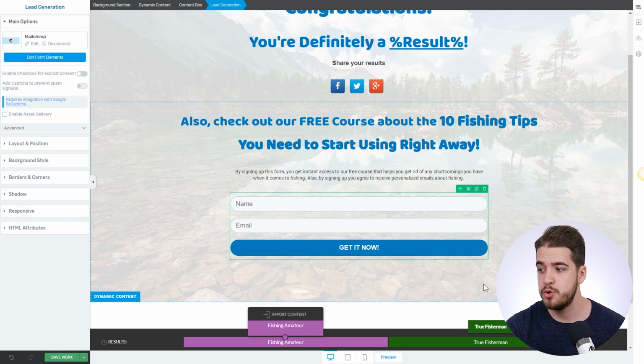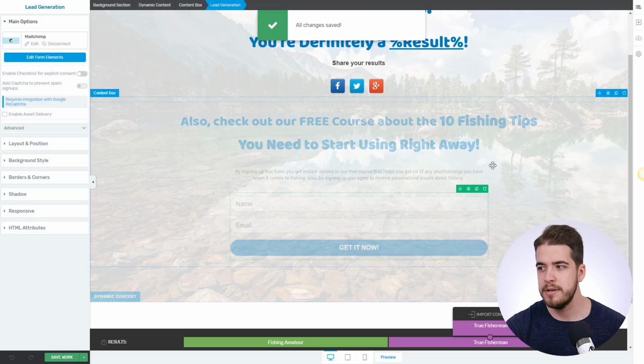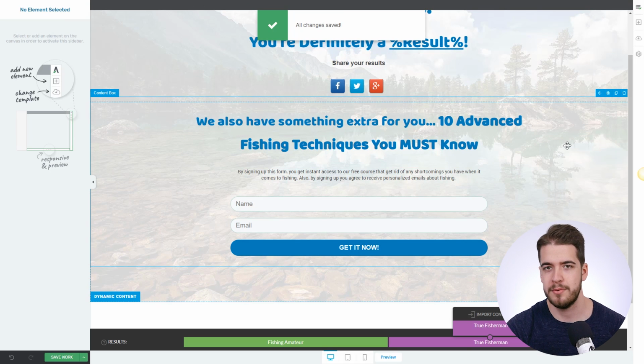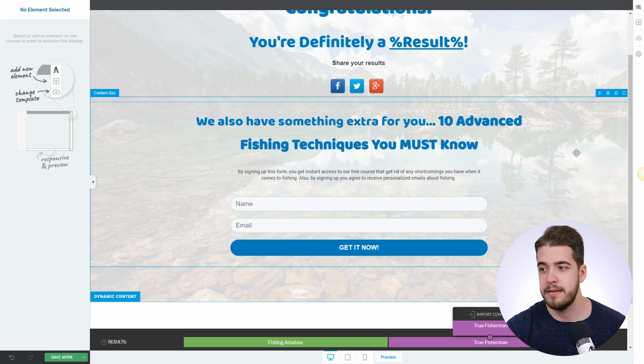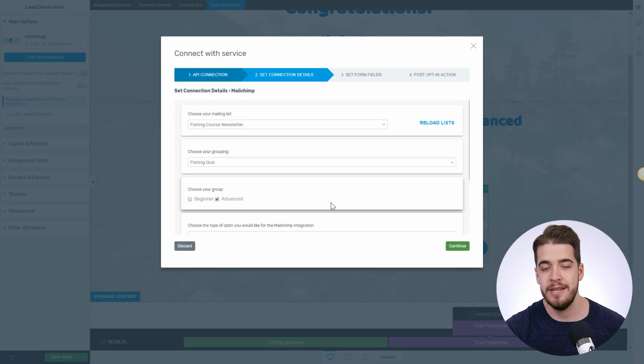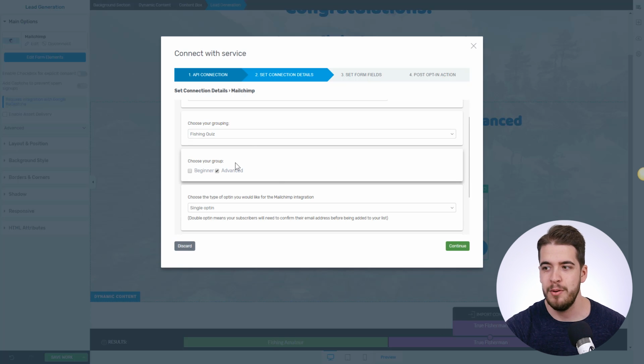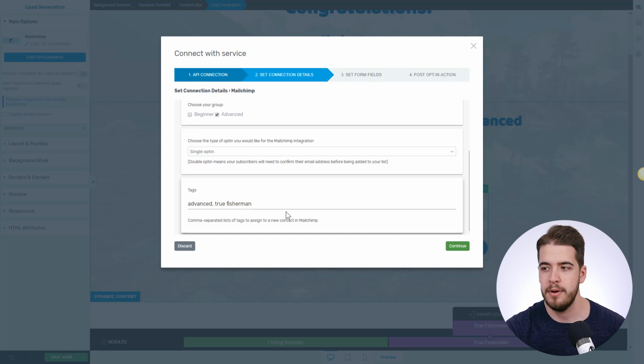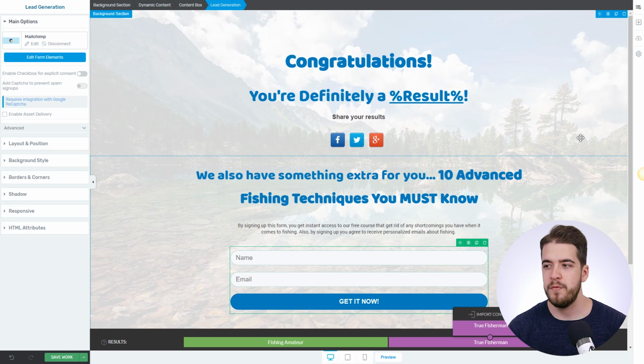And if he is a true fisherman, right, he will see this particular content, right? Something more advanced that will appeal to the advanced fisherman. And again, if he signs up on this particular lead generation form, that will only be shown to the advanced users, he will be sent to a different group and he will have different tags. I really hope this makes sense, because this is a really cool feature that we have in Quiz Builder, and you can display personalized content based on their result.